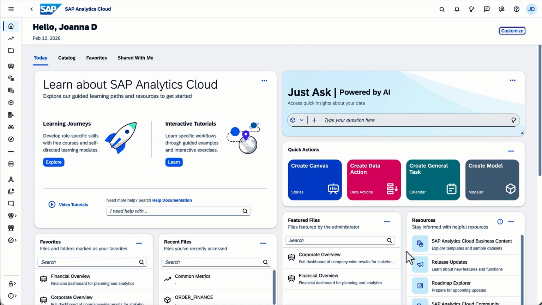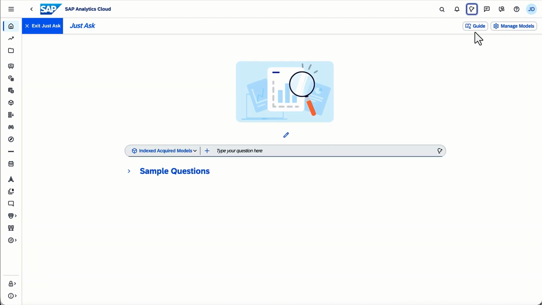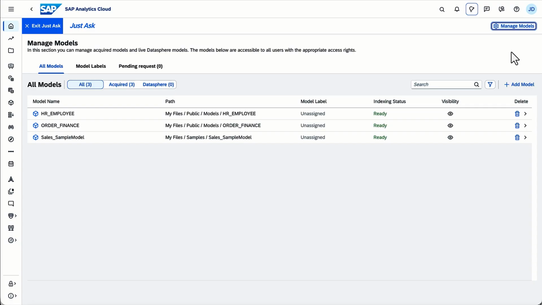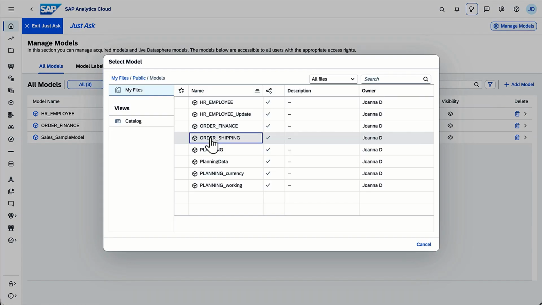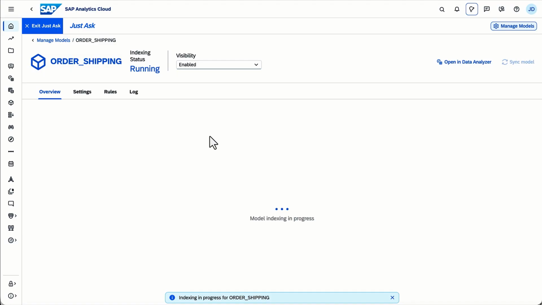You can also open Just Ask from the toolbar on any page. From here, users with the appropriate permissions can access features to manage models for Just Ask. When you add a model, the system indexes the data source, which can take a few minutes.